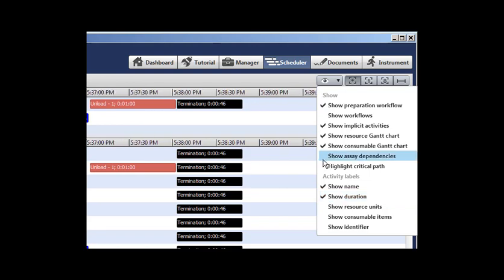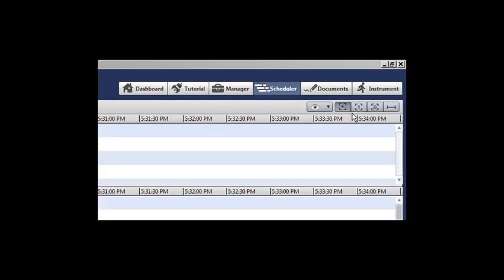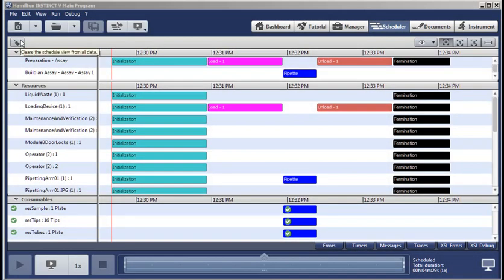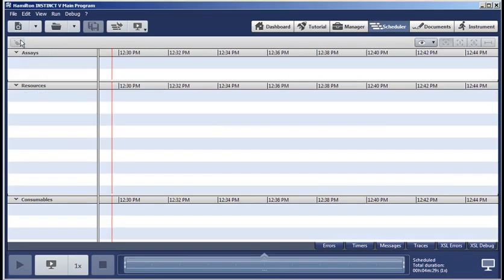Show Dependencies can indicate processes that depend on each other, especially with multiple assays or activities in parallel. Finally, these icons are used to zoom the chart in or out, or fit the number of hours onto the timeline. Now, let's clear the schedule by clicking the Clear button. We use it because it's a good idea to clear the schedule of any data when not in use.